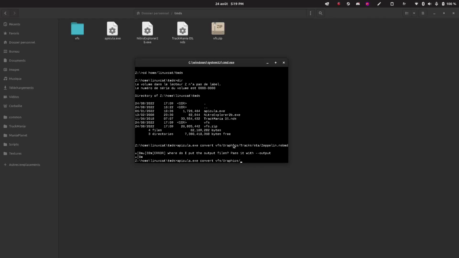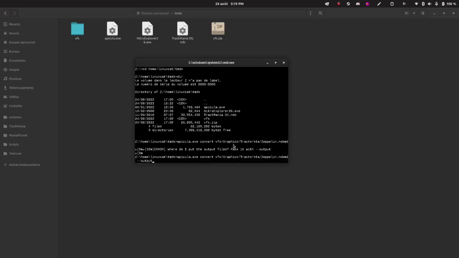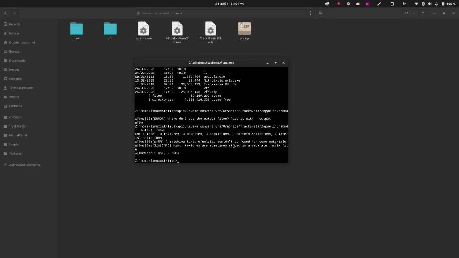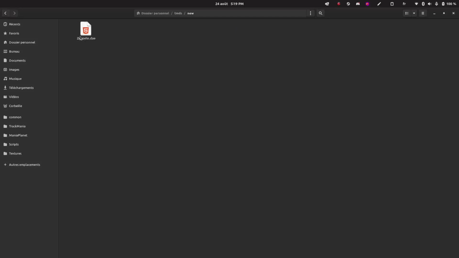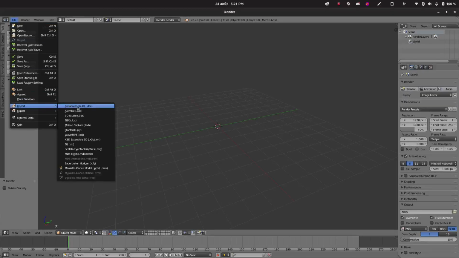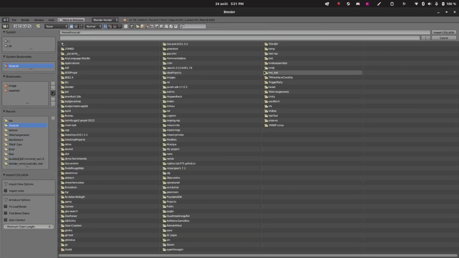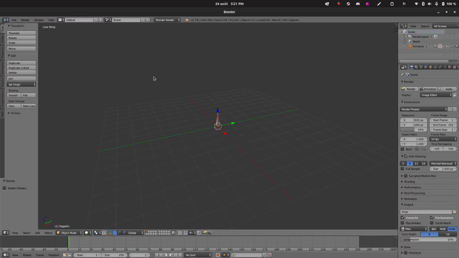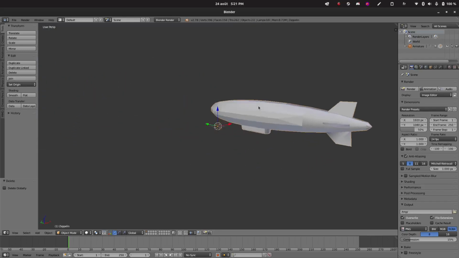vfs/graphics/tracks/your model file, space --output space /new. I will put this command in the description if you don't want to write it all over again. What this does is this basically tells Apicula to extract the model files into a new folder which is called new simply. Now we have these model files in DAE format which Blender can open normally, so we don't need any extension whatsoever for that.